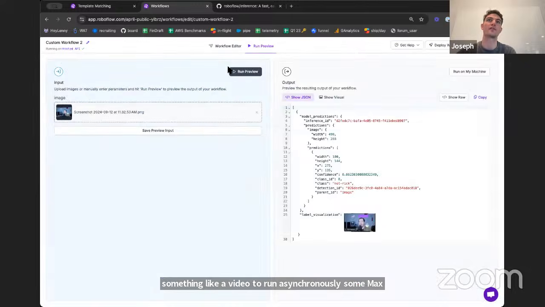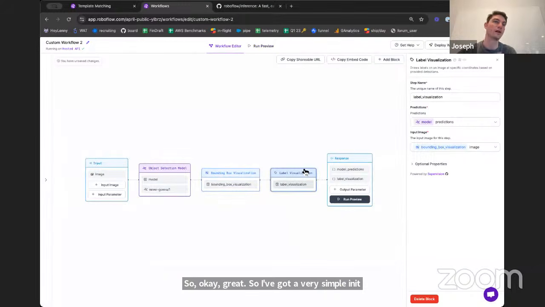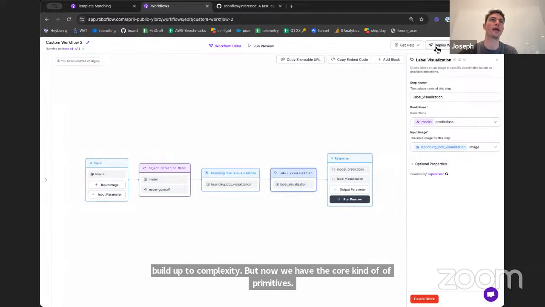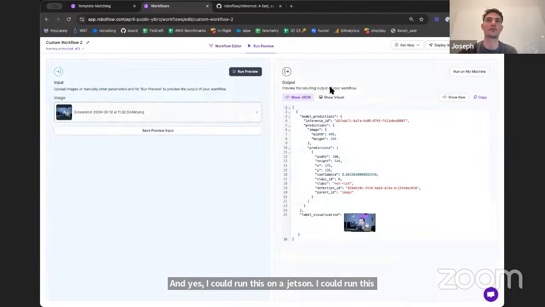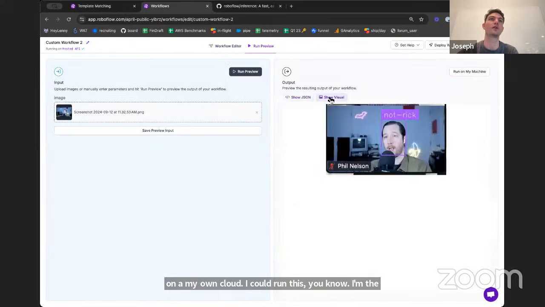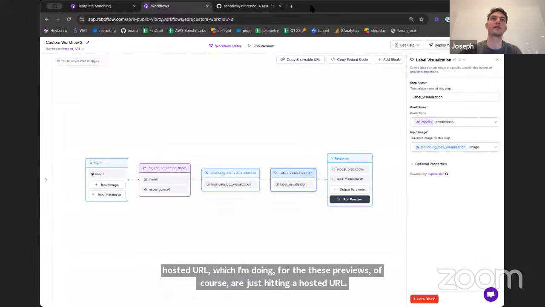So, okay, great. I've got a very simple initial workflow builder that I could take and deploy, but none of this is super groundbreaking yet, and we're going to build up to complexity. Now we have the core primitives. And yes, I could run this on a Jetson, on my own cloud, or on the hosted URL, which I'm doing for these previews. Now, I say we maybe dial up the complexity a little bit.